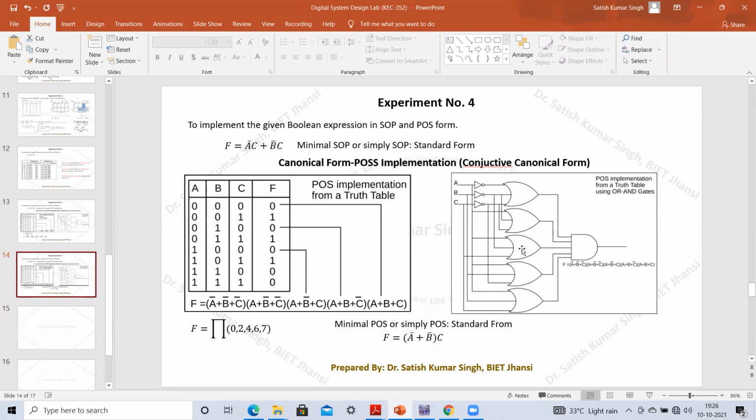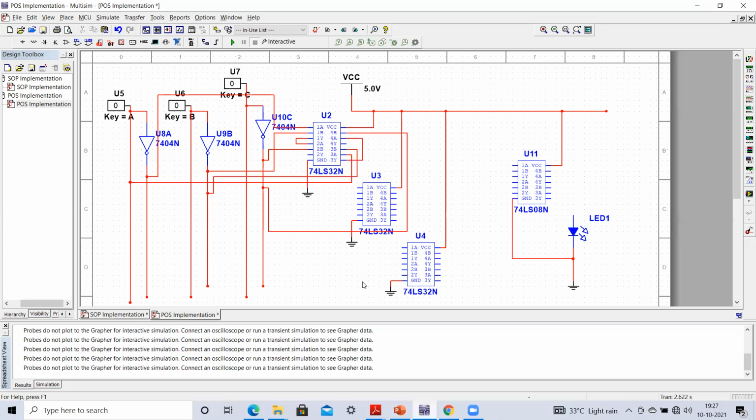Now we have to implement this third OR gate, which is nothing but A plus B bar plus C. So that you remember, A plus B bar plus C. That has to be connected here. First we have to make a connection with A. I'm making this connection with A. Now we have to connect the B bar. So I'm making this connection with the B bar.